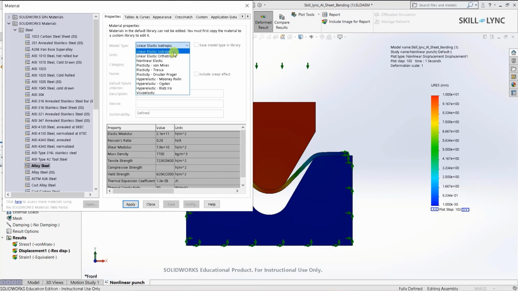The second option is linear elastic orthotropic. In this material type, the user will have to define the material properties along the x and y direction in order to perform the simulation. This is because orthotropic materials exhibit different material properties in different directions. Here the material will also revert back to its original position once the loads are removed.